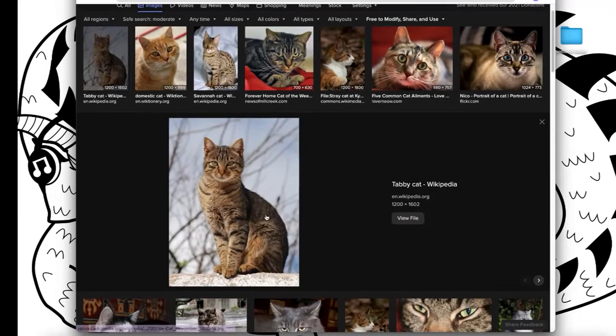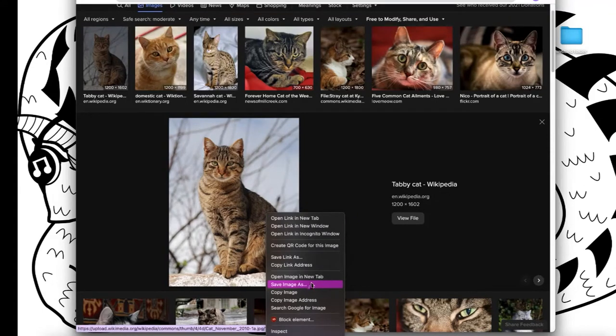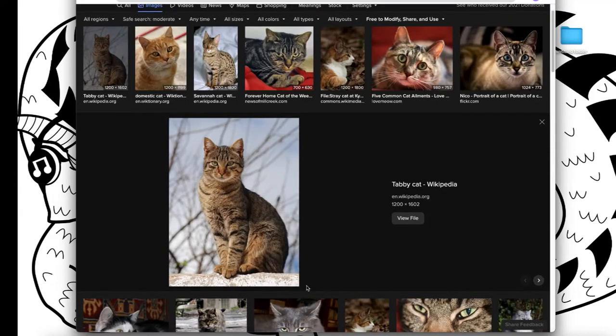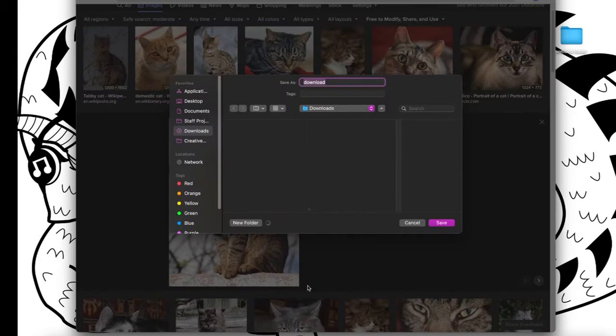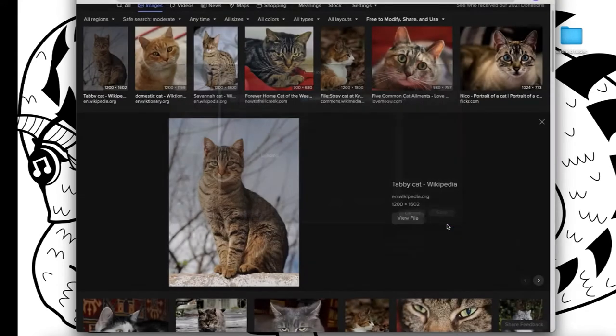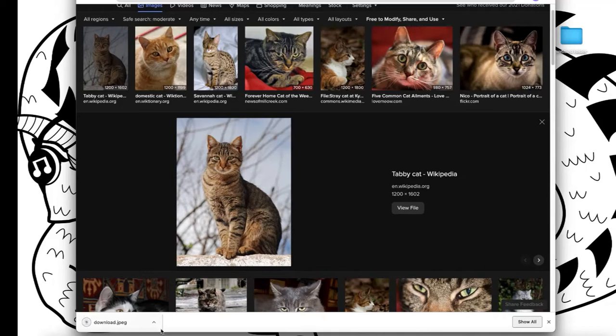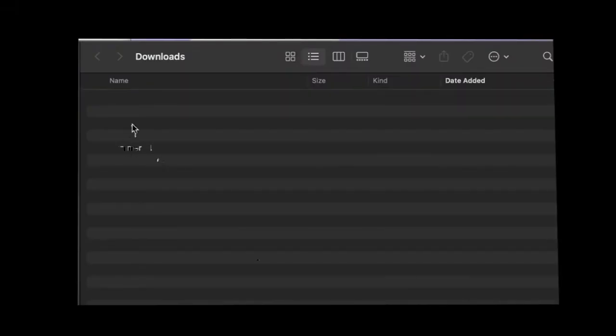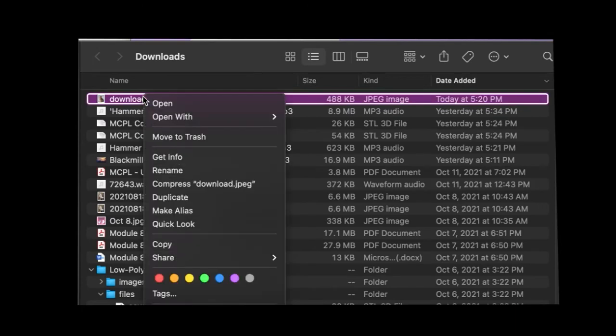Okay, this looks like a nice picture. We're going to right-click and choose Save As. And then let's choose a location that's easy to find and give it a name. Once it's downloaded, you'll see it in the bottom left-hand corner pop up. Let's go there and choose Show in Finder. Now you can see our image.